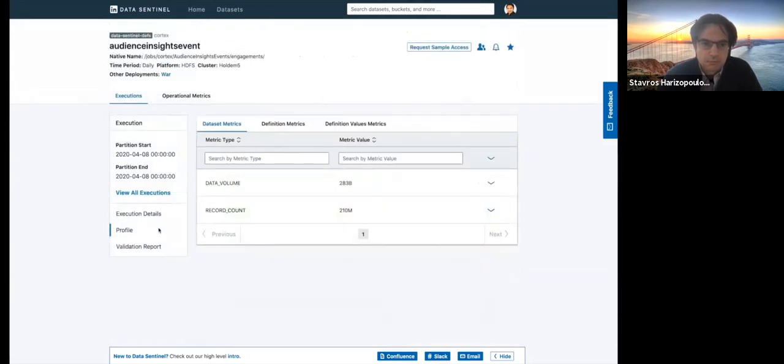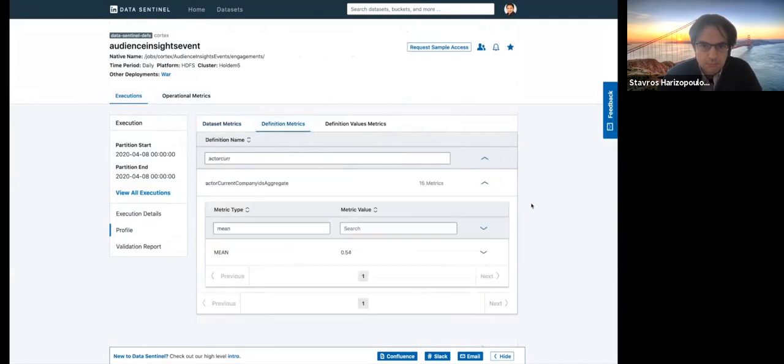Clicking on the profile tab takes us to a page displaying various statistics for the most recent run. We see here the dataset volume in bytes, as well as the record count. The definition metrics tab contains statistics for column definitions. Let's take a look at the mean value for the actor current company ID's aggregate column definition. We see that its mean value for the most recent run was 0.54.